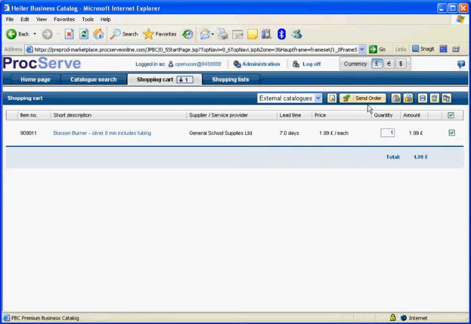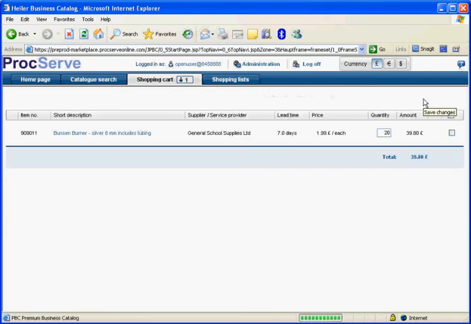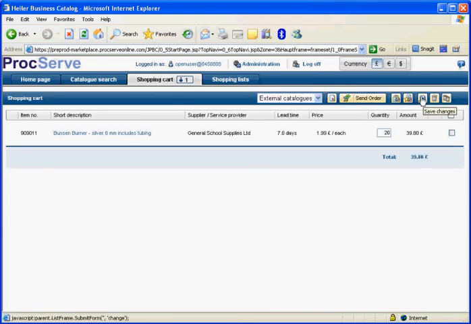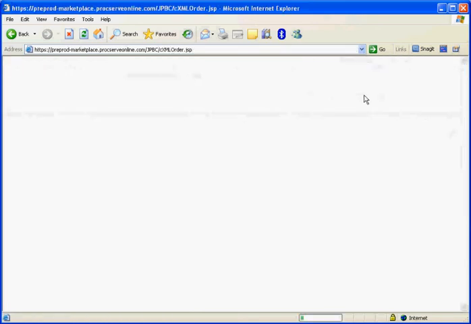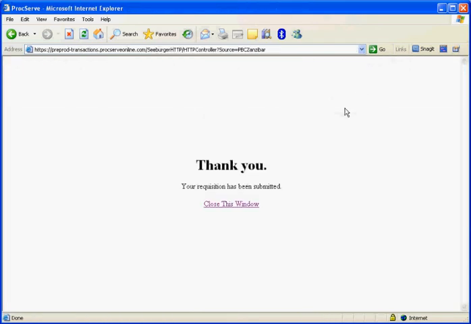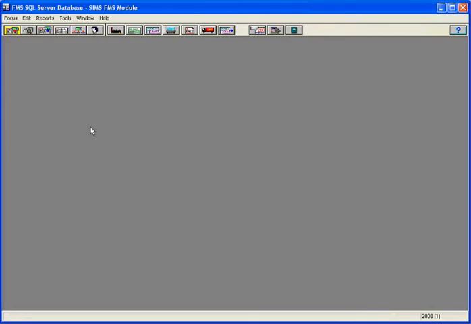So before going through, he almost sends the order, but then he notices his mistake and he updates the quantity and then clicks on the save button to update the quantity, and he's then able to send the order here, which closes down that particular section of the catalogue.